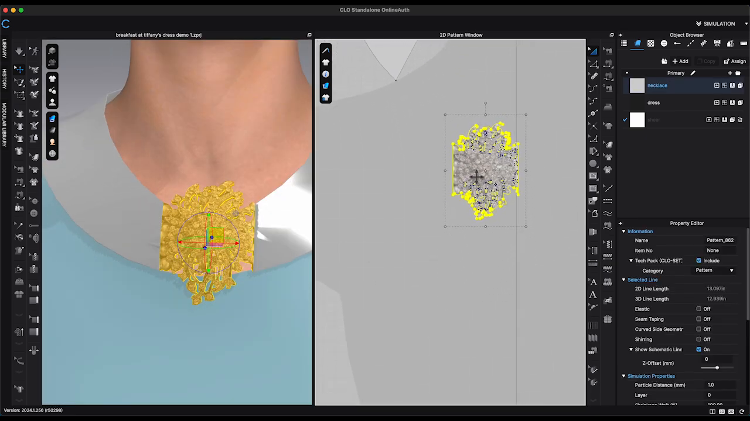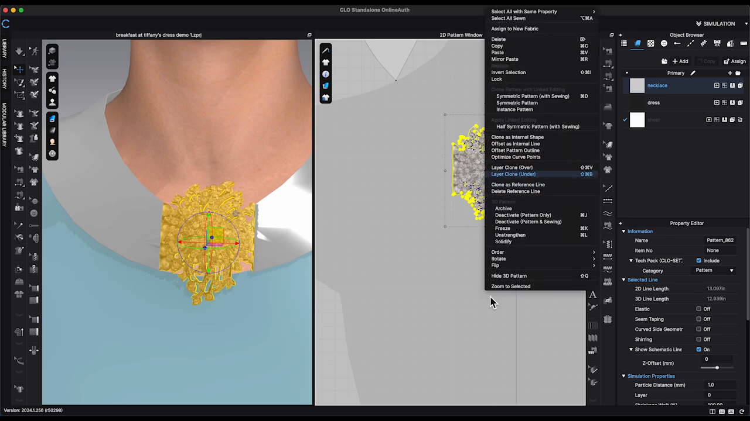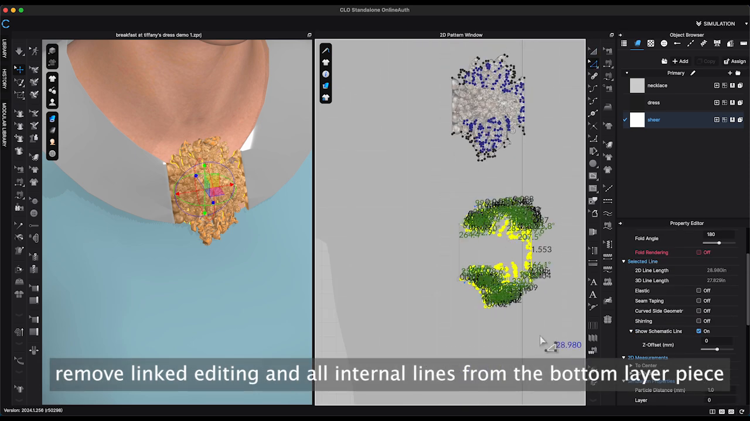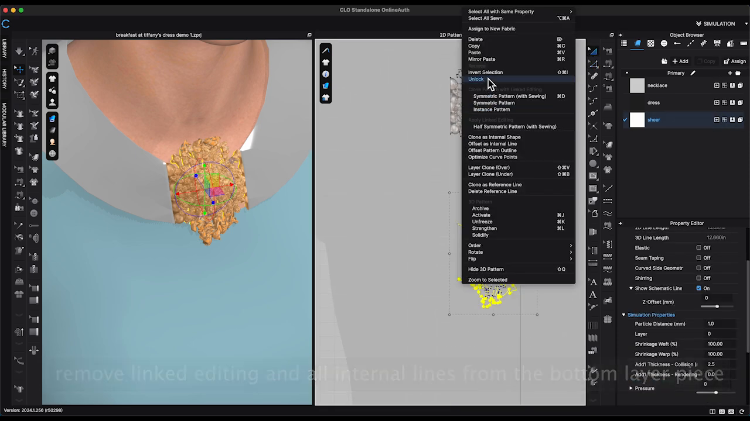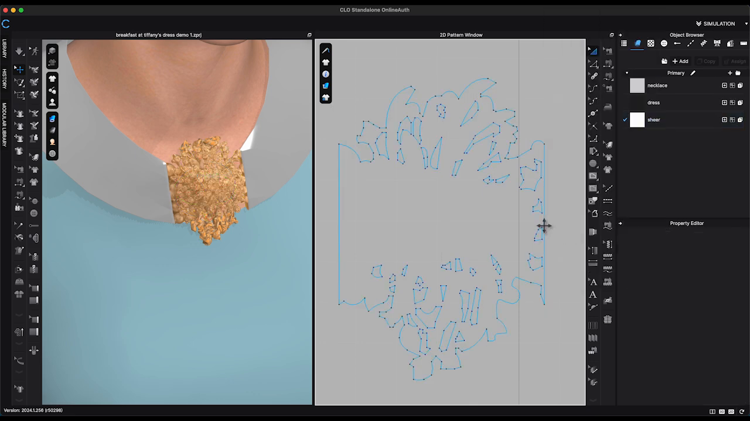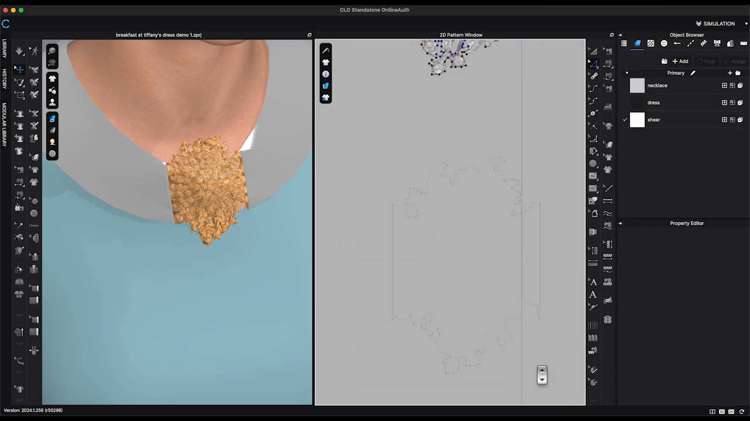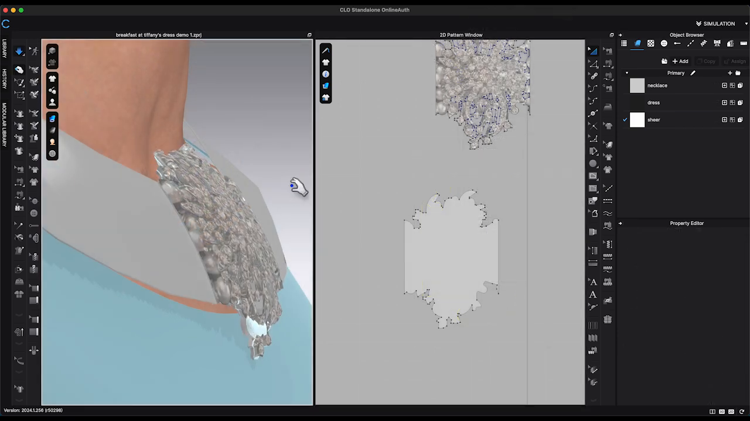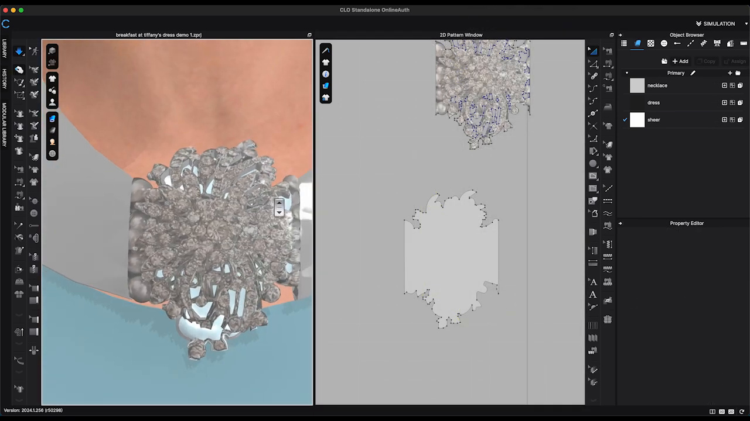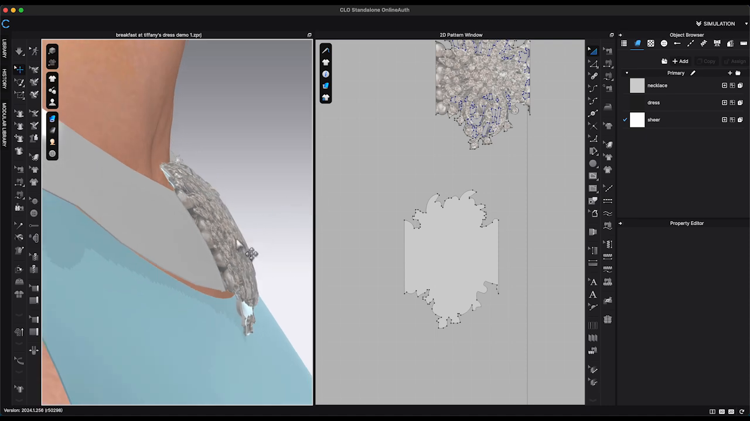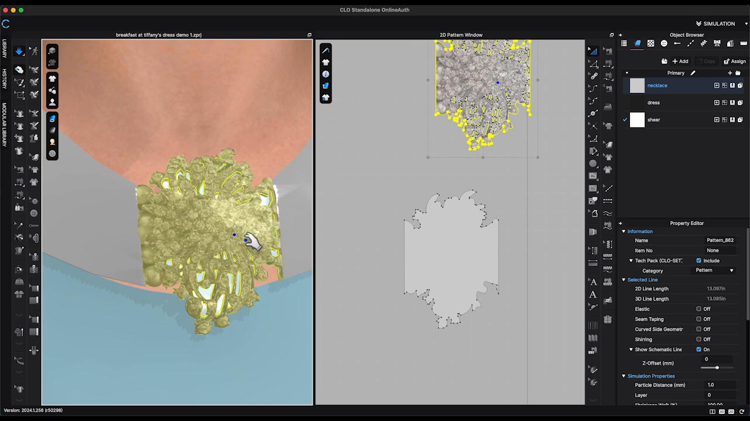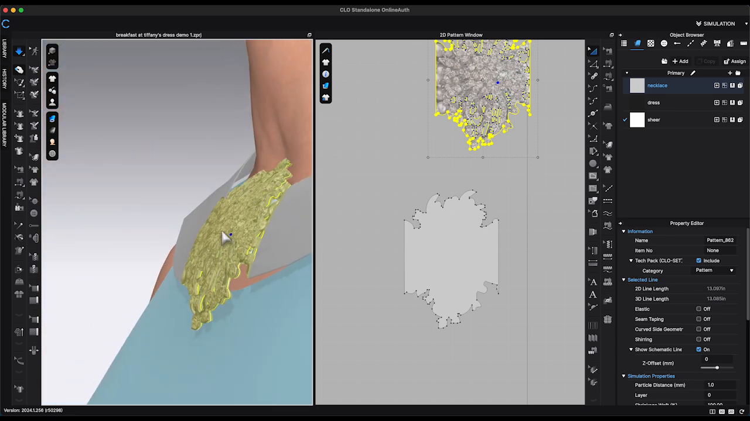Now I need to make a new bottom layer piece to keep the shape. Assign a new material to the bottom layer and change opacity to 0 to make it transparent. Freeze the bottom layer. The other option is to export this centerpiece as an OBJ and import it back, so you don't need to have the bottom layer to maintain the shape.